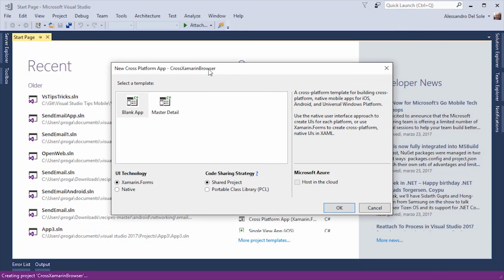Visual Studio is going to ask me what kind of template I want to use. It's okay for me to use a blank app. Master detail is a more complex template and will generate a user interface with the master detail page and some sample data. UI technology is certainly Xamarin.Forms, and the code sharing strategy is portable class library for now.